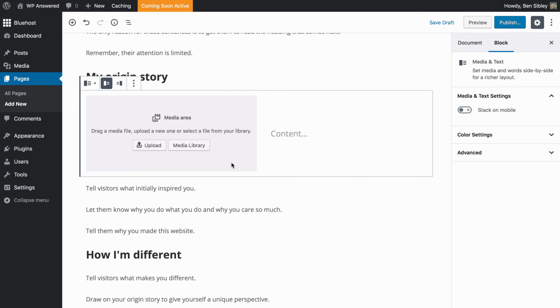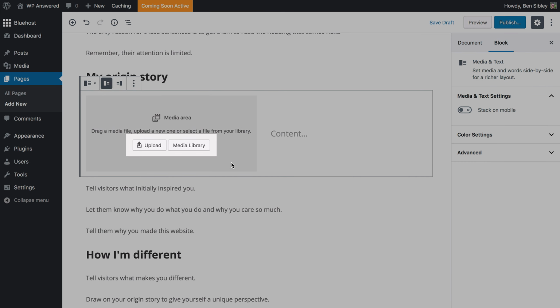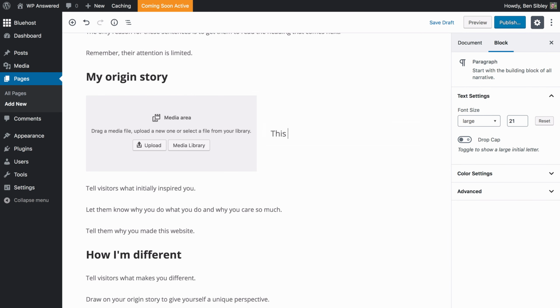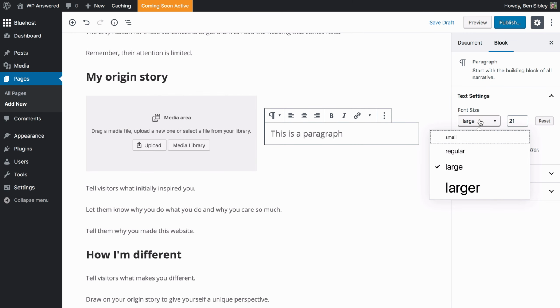As you can see, I still have the options to upload an image or choose an image from my media library. If you click into the text block, you'll notice it's a regular paragraph block and you can begin typing away. WordPress makes this text larger by default, but you can use the font size option in the sidebar to change it back to the normal font size.